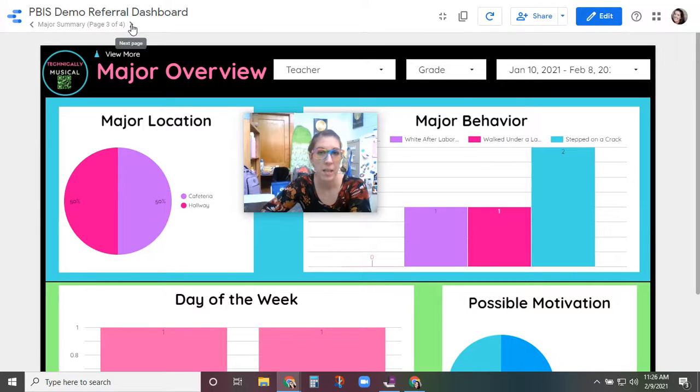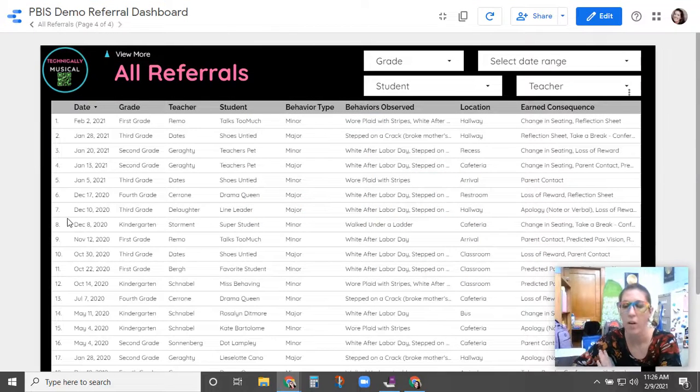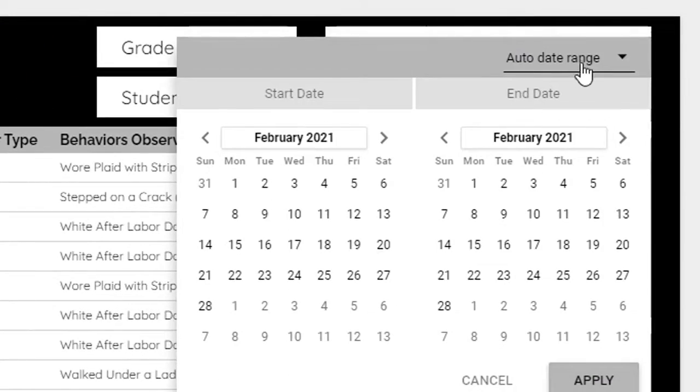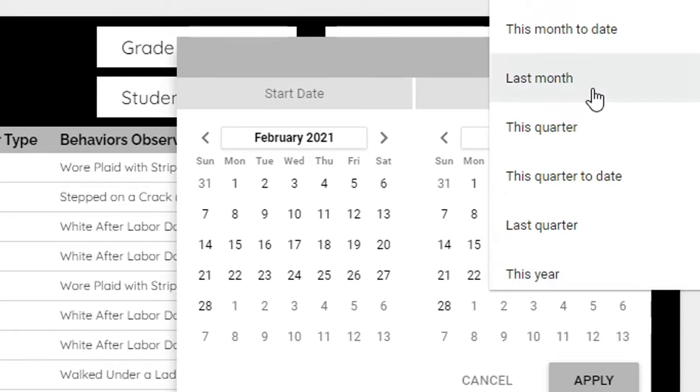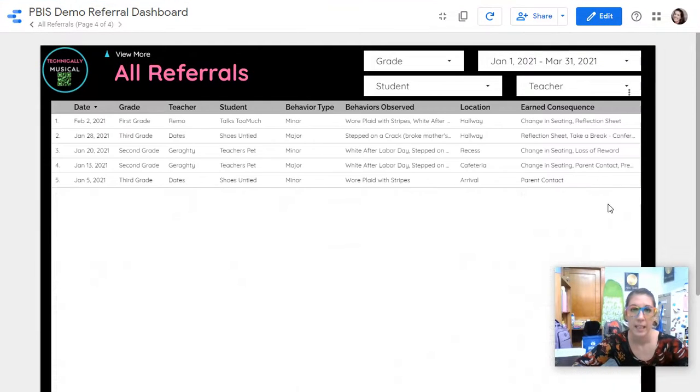And then my last page that I have over here is all of the referrals. And again, this is starting with all of your referrals. So it's a whole entire data set. I'm going to go ahead and right away change that date range. And let's go ahead and do this quarter, just to keep changing it up a little bit. And now these are just the referrals for this individual quarter.